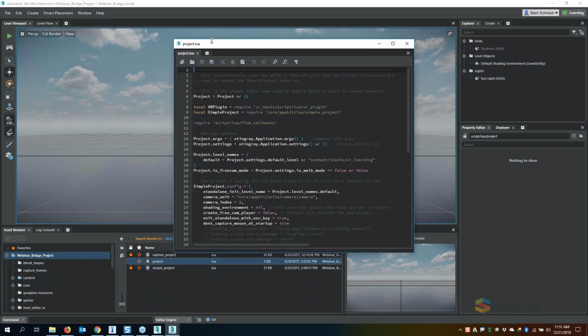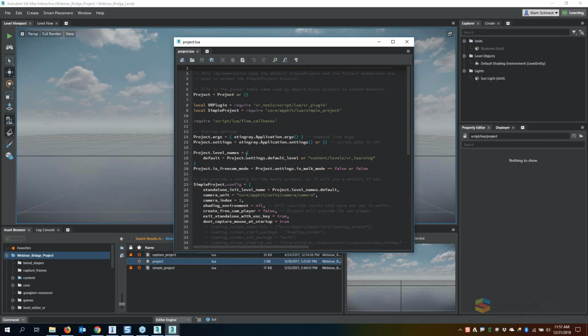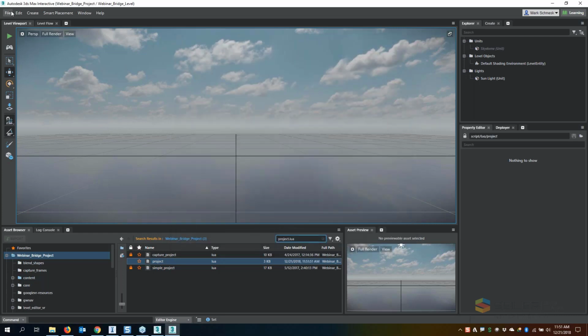And the only thing I need to do in this file under Project Lua is find the area that says project level name. Default project settings is going to say content levels VR learning. I need to highlight that text, VR learning, and replace it with the level that I want, which is going to be webinar_bridge_level. So now when I start my actual project, when I bring it into HTC Vive, when I've got the headset on and I start the program, this is the level that's going to load up in the VR experience for you. Okay, I will save this, and then on project saved, say save all, and everything's ready to go.